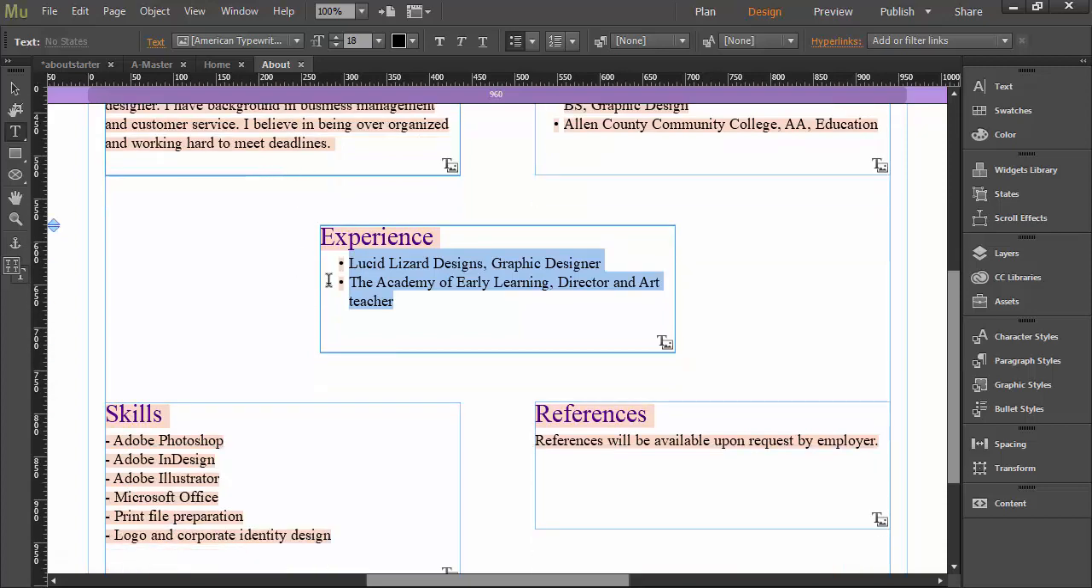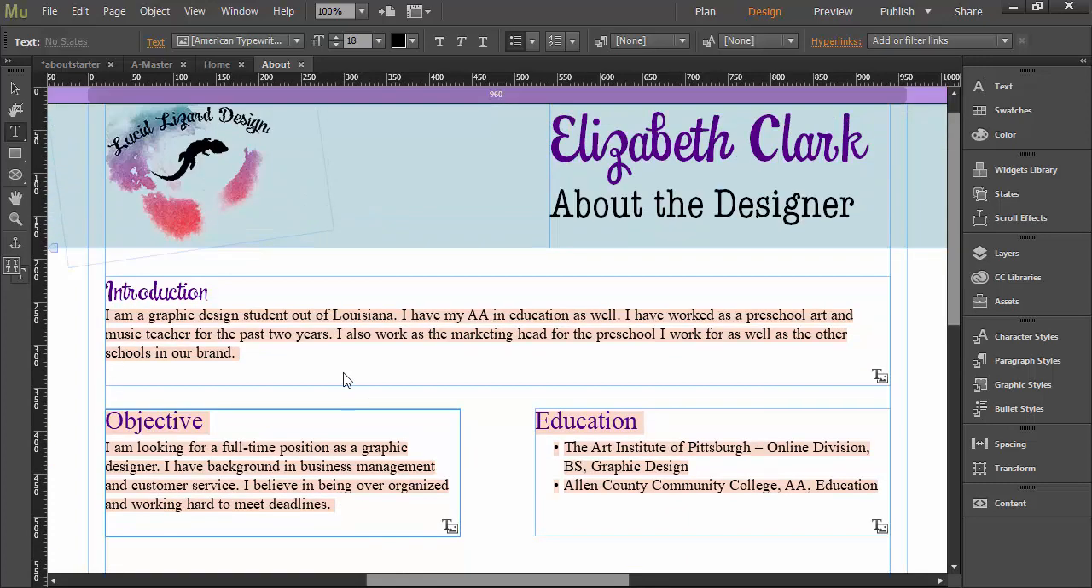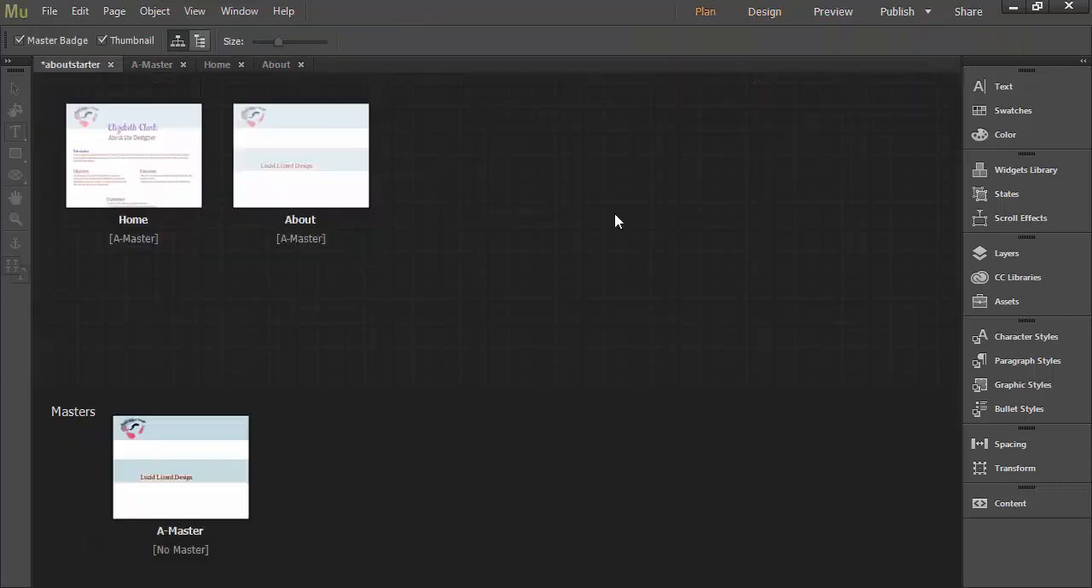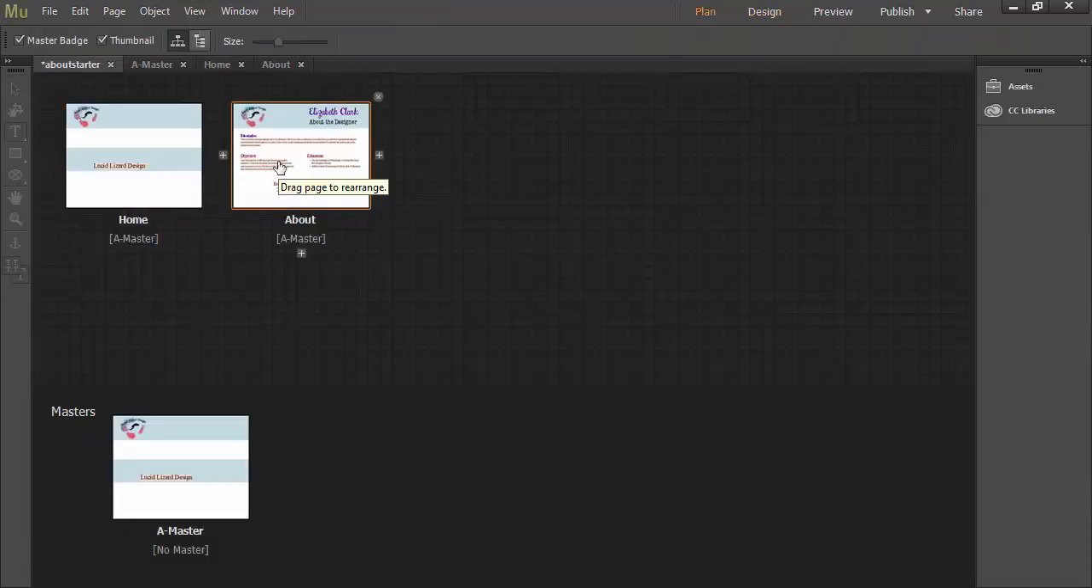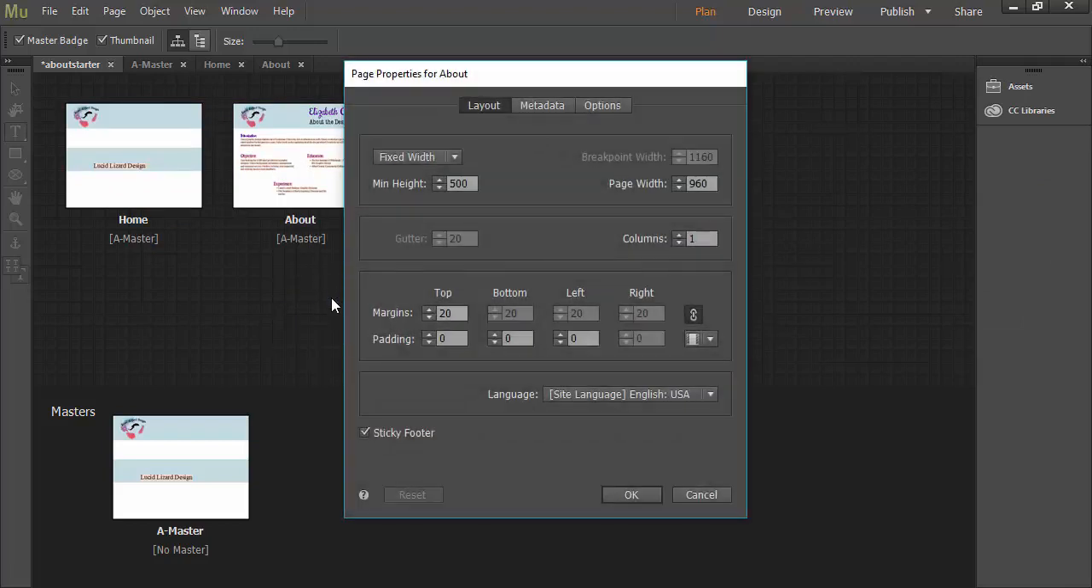So it looks like you're doing two columns, and yeah. So let's see here. Yeah, I would probably suggest that I go back to the main thumbnails page. I'd right click on the about page. If you're on a Mac, control click, page properties. I'm going to do 4 column guides.